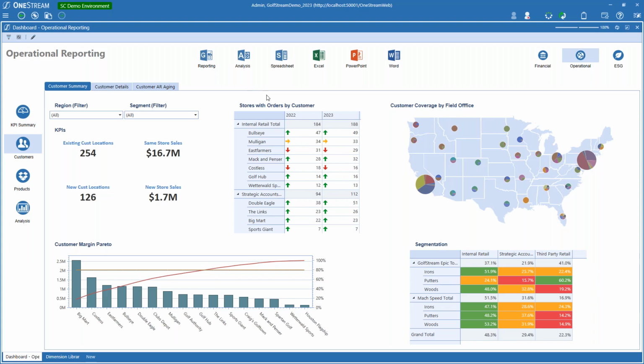Up here is what's interesting to me. It's the number of stores with orders by customer. It's showing me year over year, and it's giving me an indicator as to whether that number is getting higher, decreasing, or staying the same. So East Farmers here, which is third in gross margin, has had fewer and fewer stores ordering from us year over year. So this is a concern to me. I want to dig in and figure out why this could potentially be.